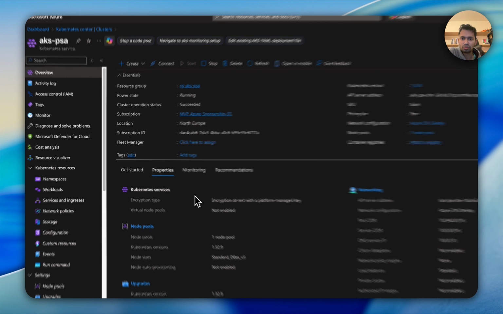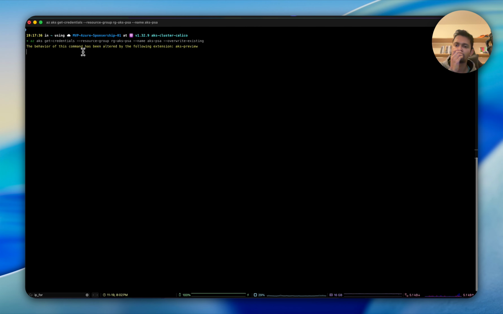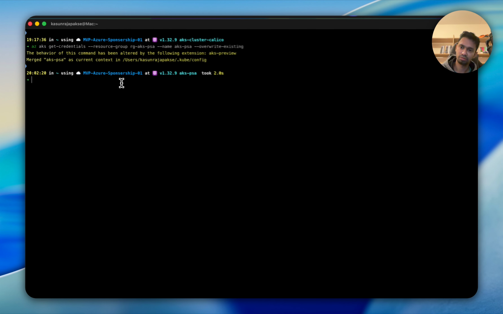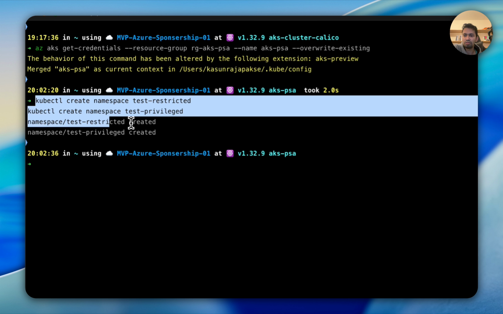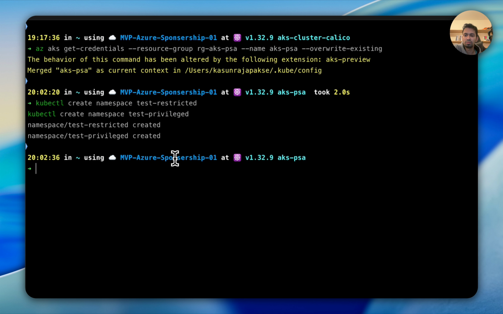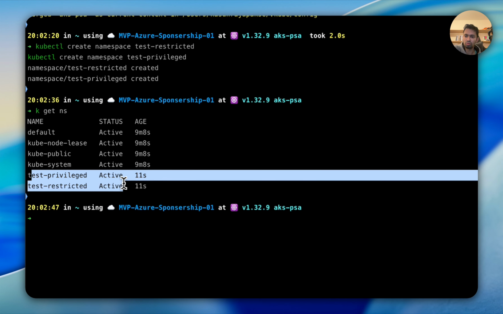So first we'll log into our cluster. So I will use the credentials, right? Then I will create two namespaces, one for privilege and restricted, right? Okay, so you can see that I have created two namespaces. If I type kubectl get ns, okay, so you can see those two namespaces.